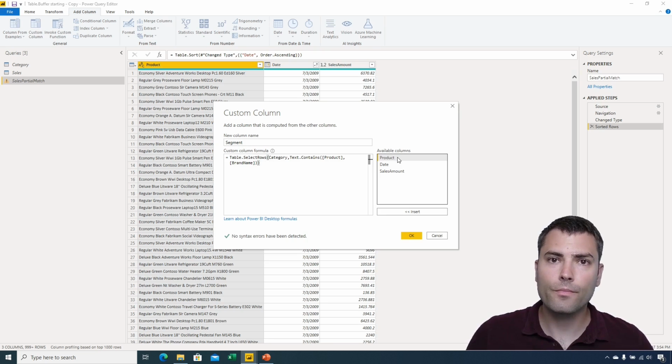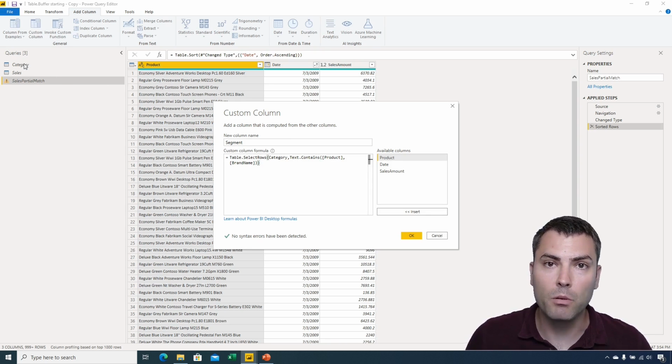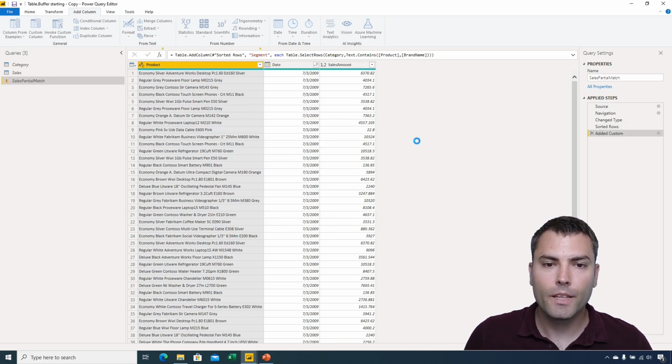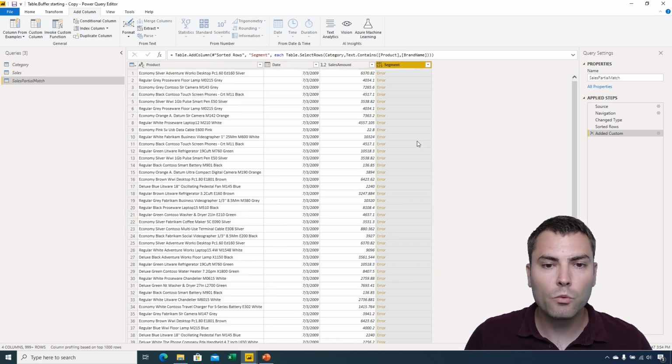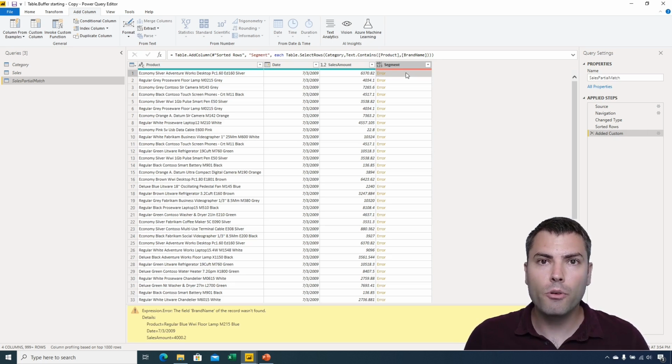Let's close this. No syntax error. Cool. So we want to filter the rows of the category table so that only the ones in which brand name, which is the name of a column of the category table, occurs in the product column survive the filtering. So let's click on done. And as expected, we receive an error. If we click on it, the error states that the field brand name wasn't found in the record. But wait, what? Where have we even introduced a record in our function, and which record is it?